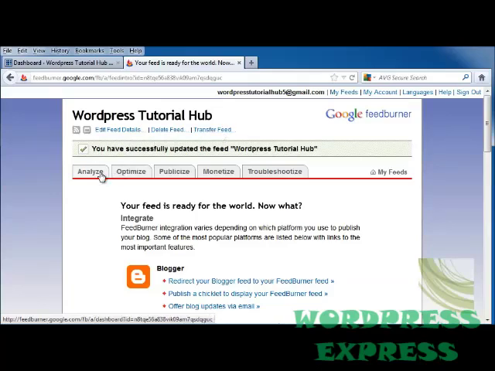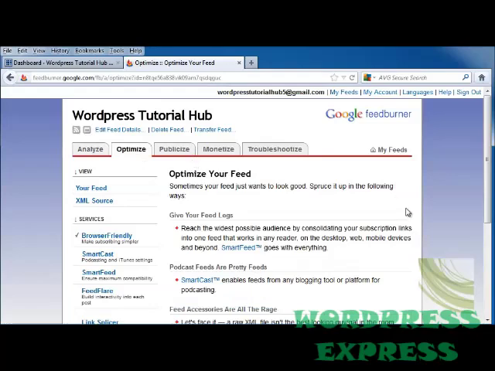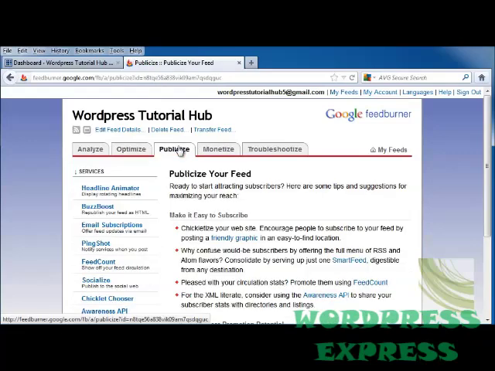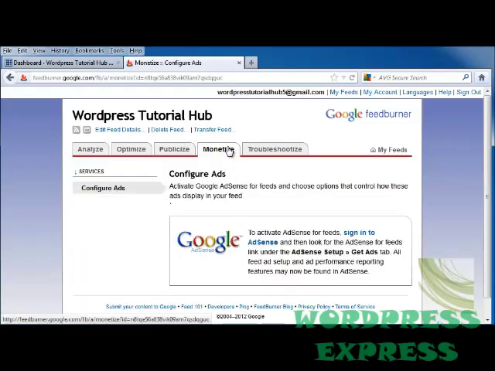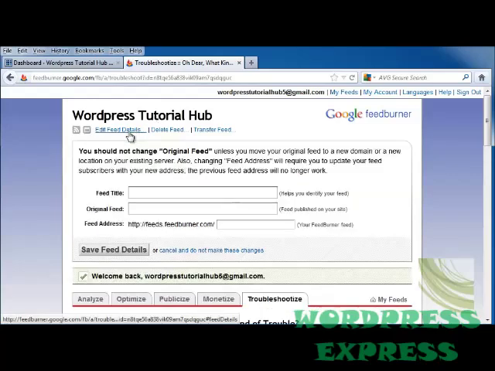It also has options for me to analyze, which gives us all of our statistics, optimize, to help it look good and to make sure that it's giving you back the information that you need. Publicize, and this is how you'll start attracting some subscribers. Monetize, and this is how you can get Google AdSense for your feeds, and then choose your options on how to control the ads that go into your feed, and troubleshootize. But let's go ahead and look at Edit Feed Details.